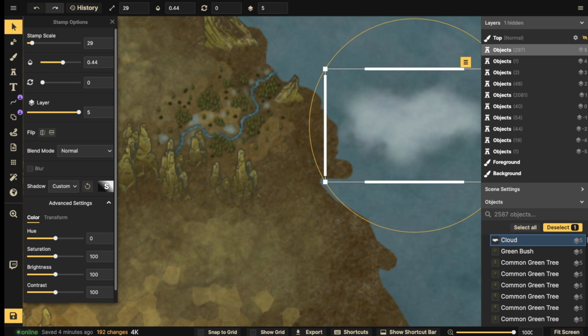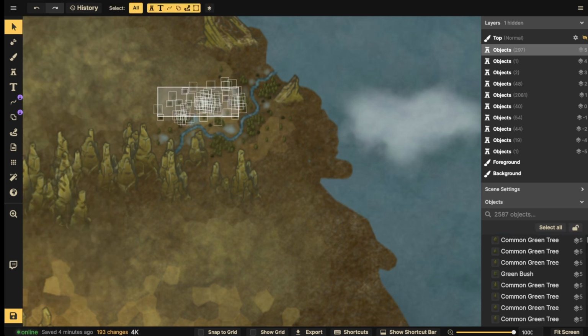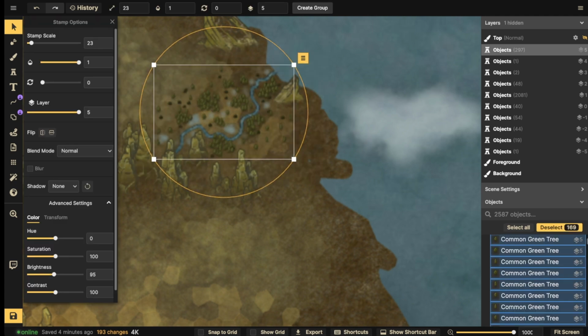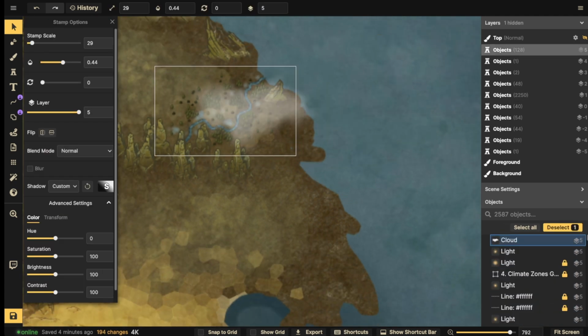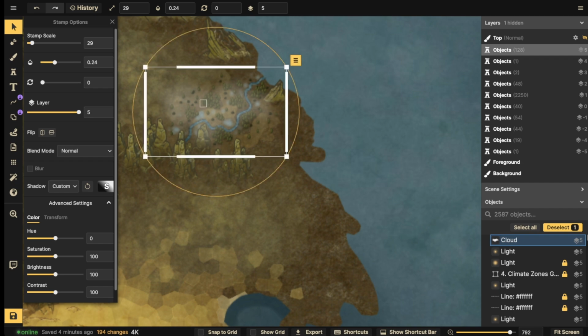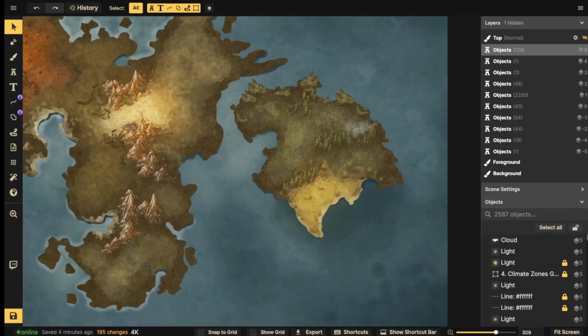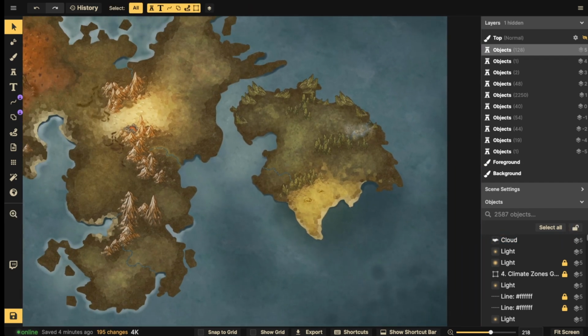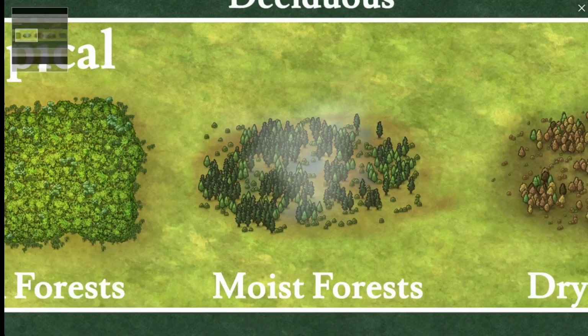Oopsie, I just noticed that these trees right here are all at layer +5, which is not good. So we'll bring that down. There we go. And then I'll take this mist, bring the opacity down, and then just put that right over top of it like that. There you go. And now you have a moist forest. So I'll save it and we'll move on to the next one.